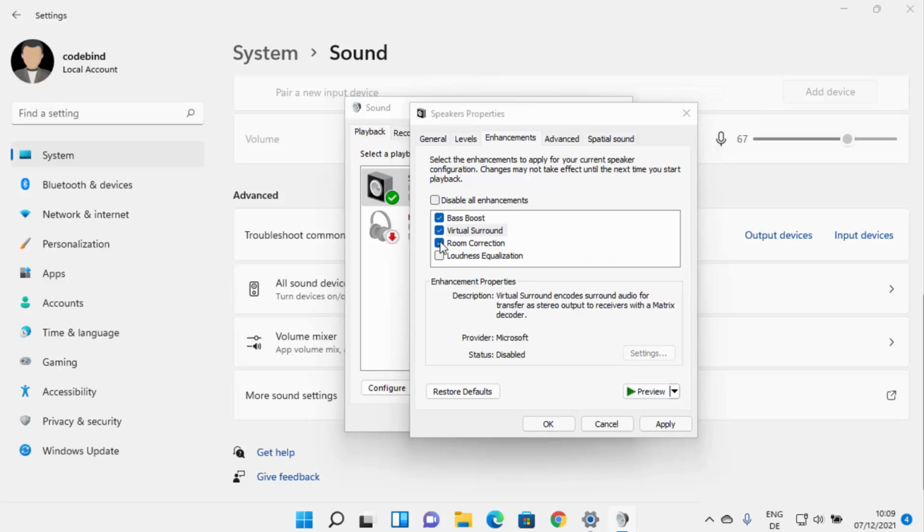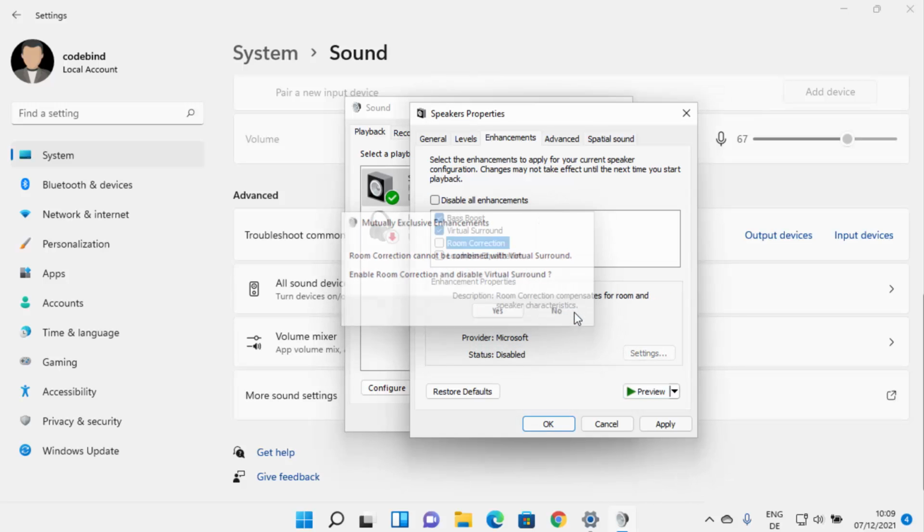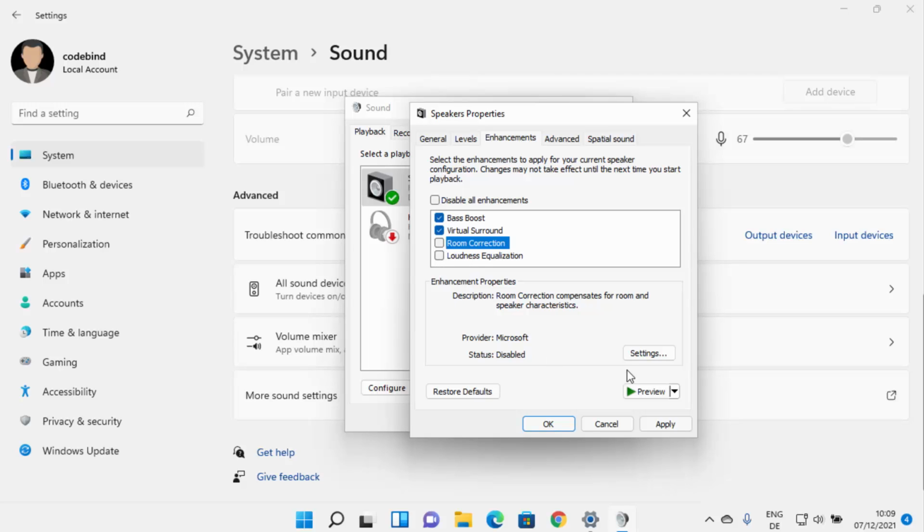Otherwise, you can also check these checkboxes individually and try to click on the preview option and see if your sound is working or not. And if your sound is not working, then it might be a good idea to click on restore default option and then restore the defaults for your speakers. If it doesn't solve your problem, I have the next option for you.